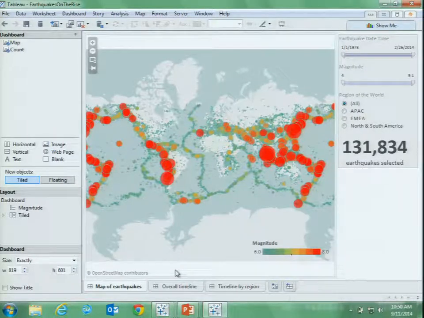So the first one is a map where we have earthquake data since 1973 plotted out on the globe. And those small circles show the magnitude. We have all magnitudes from 4 and above, and the size of it shows how big the earthquake is. So that's one dashboard we have.